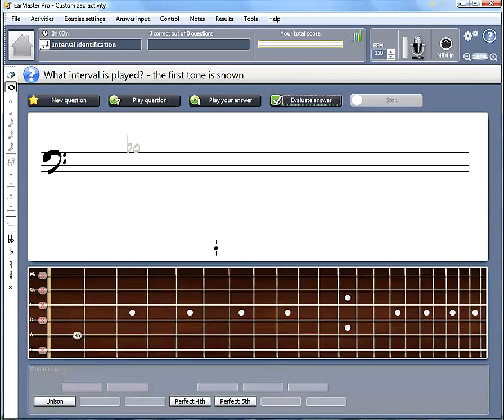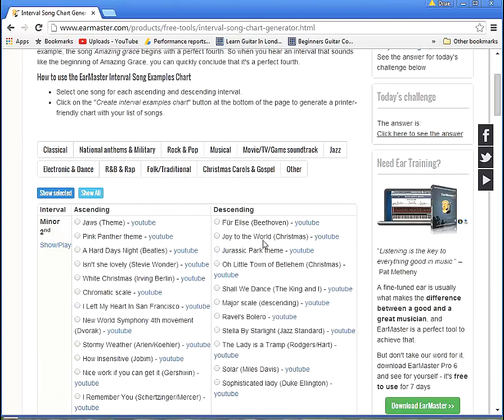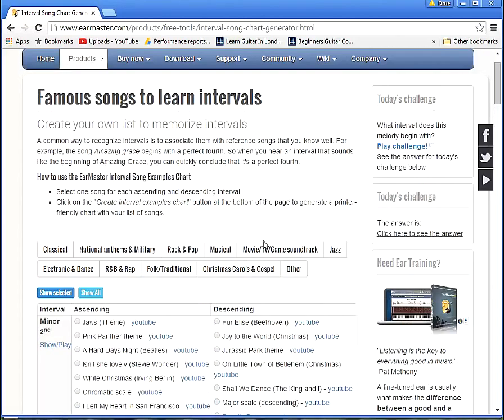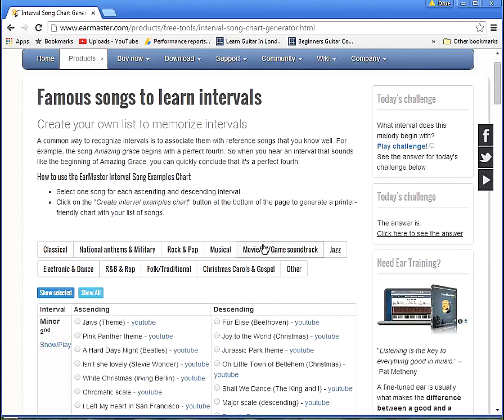So what you can do is, it will pop up in EarMaster Pro the first time that you use it, but it will give you a suggestion to go to an interval song chart, which is this, okay? So I've also included a link on this page anyway. You can click on that and it'll open up this window. Now this window is made by the good people at EarMaster, and it basically helps you create your own personalized list to memorize intervals. So I'm just going to read what they've got here.